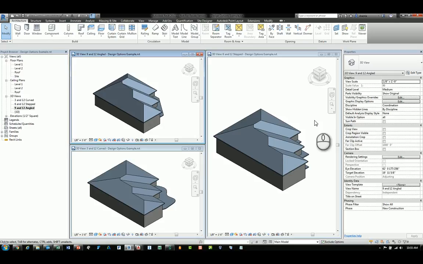Today's screencast is to answer a question/request on how to schedule design options and different design options within a linked Revit file. Here I am in Revit 2017. I have a Revit model that's called Design Options Example.